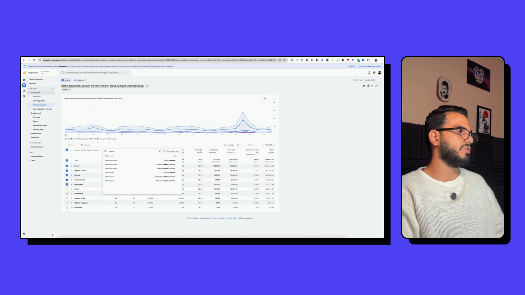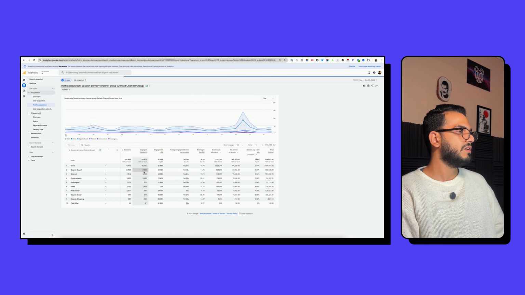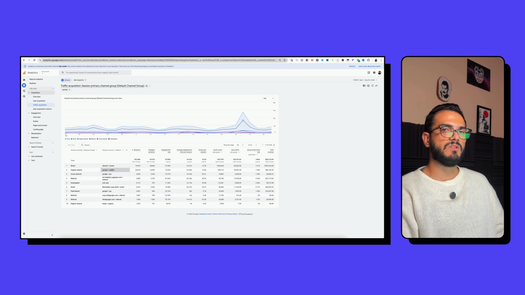So for our case, we want to see the session source medium. So let's use that. It will load and then it will show you all the session source medium against the primary channel group, or the channel group. So now we have another layer of the data of what is included inside each channel group.